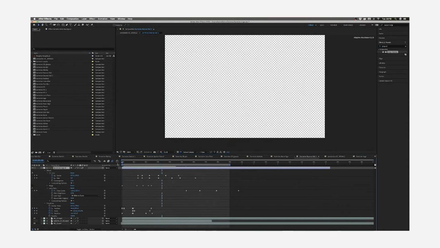So we'll just zoom in here and take a closer look at where it actually changes. If we just stop it here, toggle the motion blur button on and off, and you can see the difference it makes.